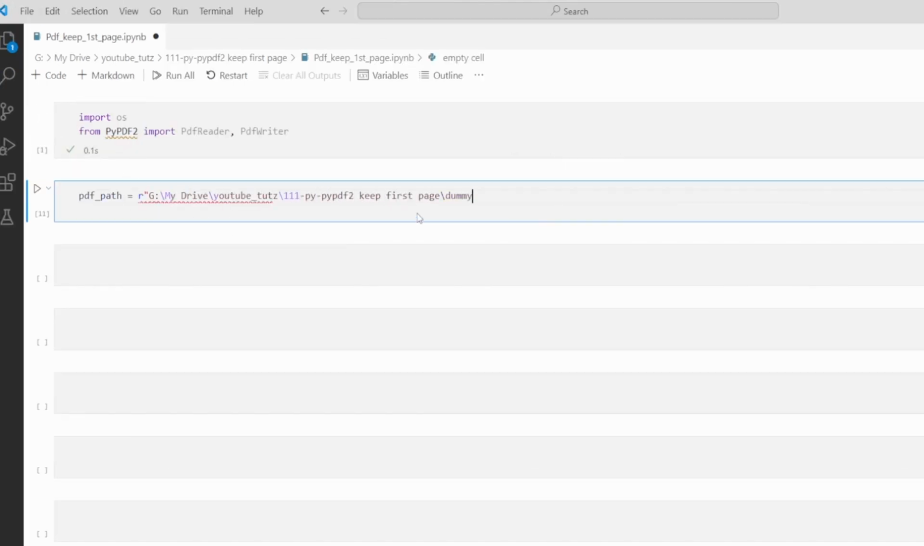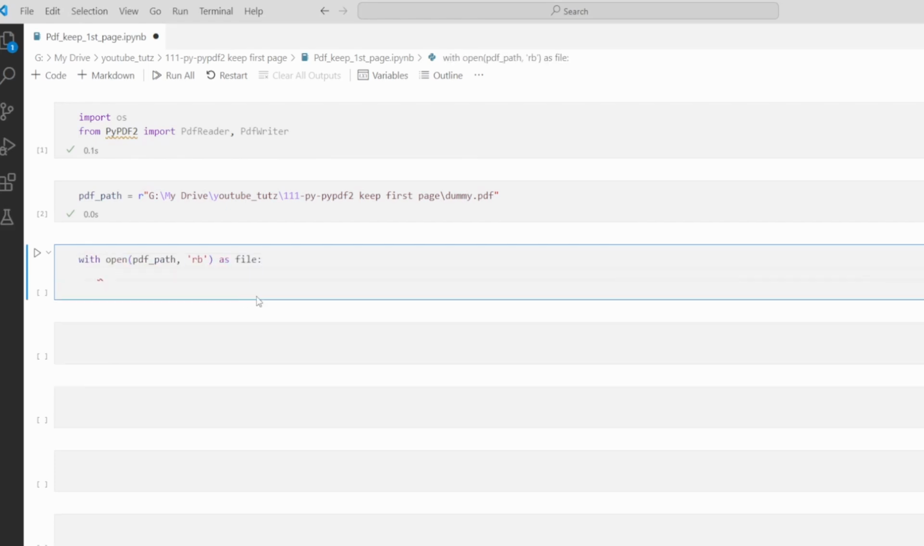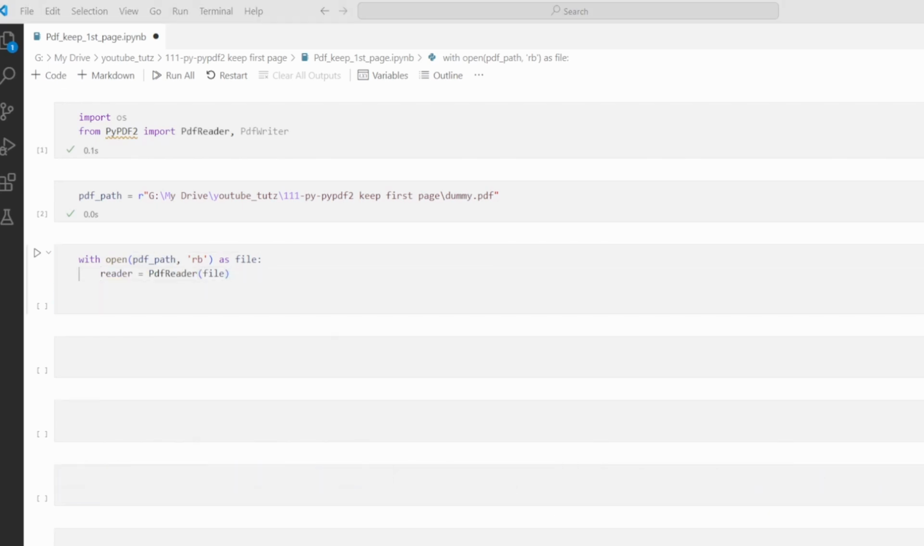Next thing is we define the path of our file. We are just going to design the code on one file, and if the code works, we will convert it into a function that will loop through multiple files within the folder. So let's just work on one file for now. First thing we will do is open the PDF file using read binary. We are using the with construct because this makes sure that once we are done with the code block, it closes up the file correctly. We create a reader variable, and then we read up the number of pages.